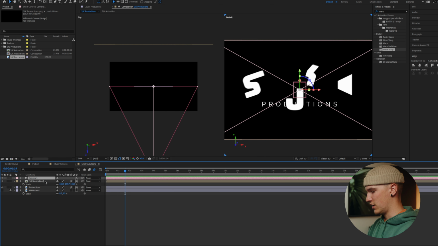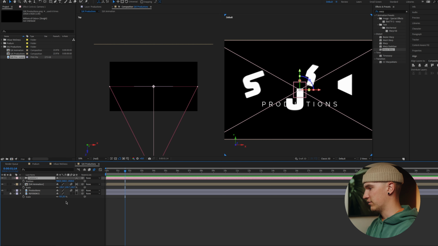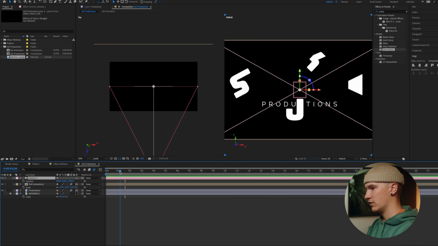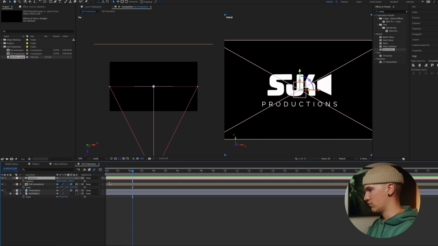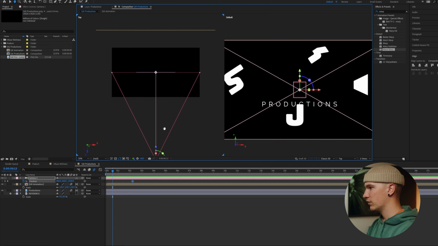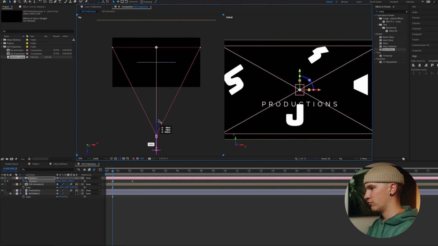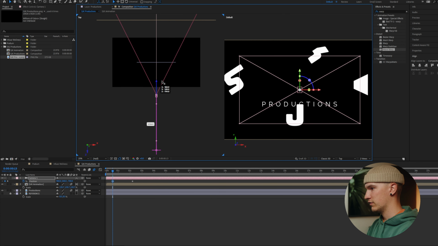So this is where we want our camera to end. So we're going to go into our camera and hit P. Since this is a 3D camera, we have a third axis to move it in. So we want our camera to end right here in this position. So we're going to go back to the beginning. In this view here, we're going to push it forward in space.